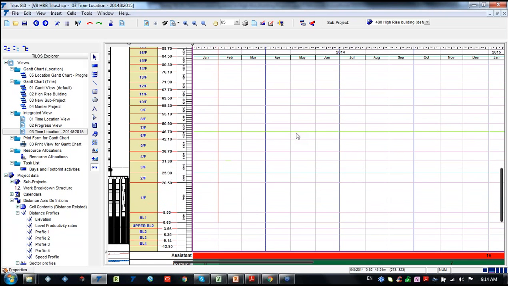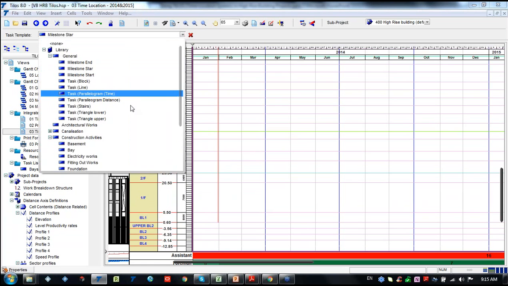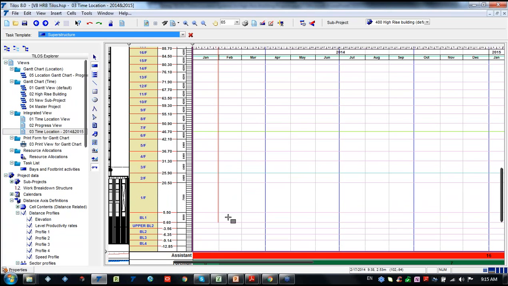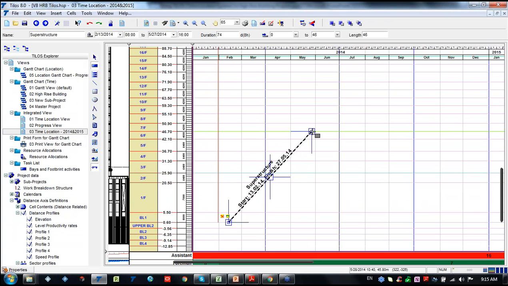Let's switch to the structure works, for instance. We'll do the same: we add the activity and go to the superstructure works. Once I have selected the superstructure works, I have to draw my superstructure. So I'll start drawing it. Let's say we will go until the 12th floor.